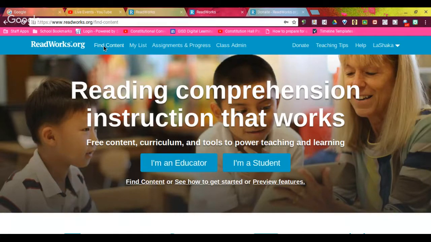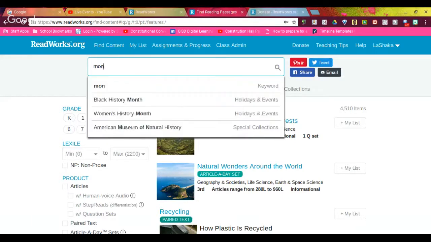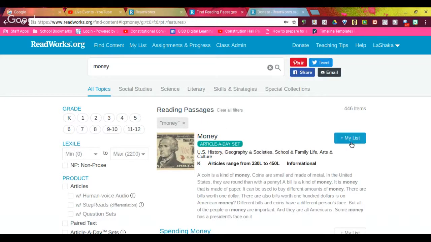We'll go back to find content. If I wanted to search for something specific, so if I knew that I was going to start talking about money, I don't know if they have money articles. So here you can see when an article is part of an article a day set, it will come up and it will show you, hey, this is part of what it is. And this one is obviously geared towards kindergarten. That's what the K means.